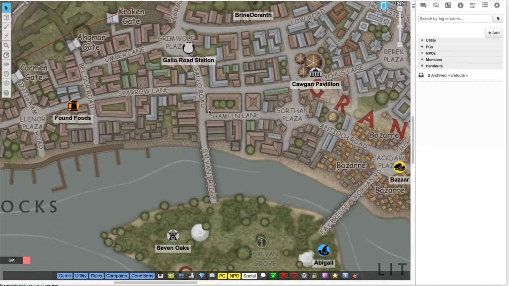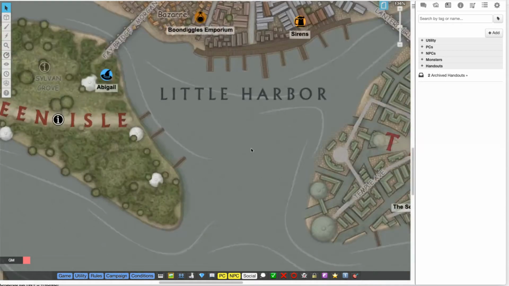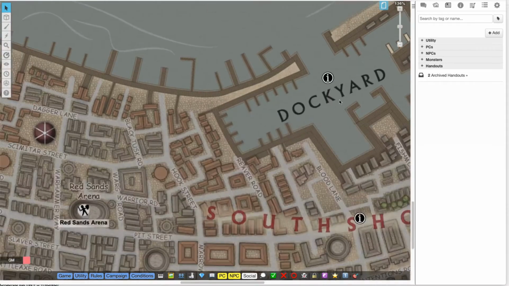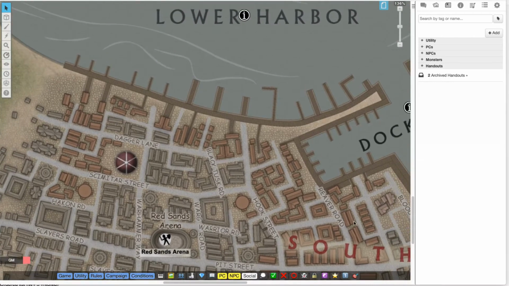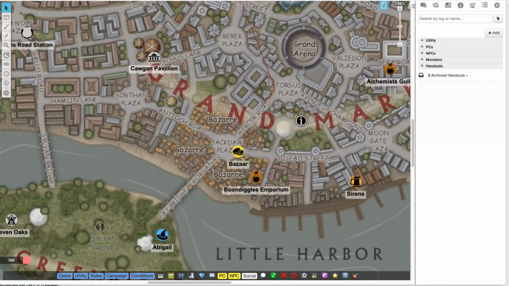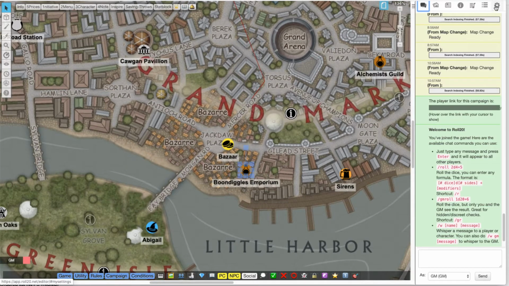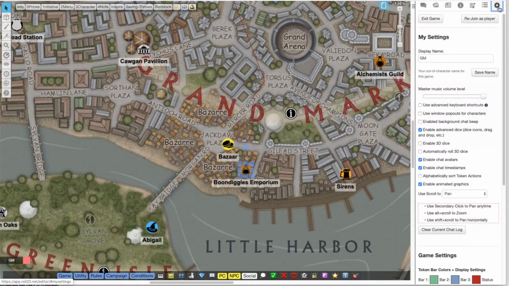You can see that each of the tokens has a name underneath telling you what the name of that place is. And we can go to any one of these, and let's see, let's choose Boondiggle's Emporium. All right, so all I have to do is select that. Let's go to my chat window, and let's go ahead and clear that chat window. Clear current chat log.